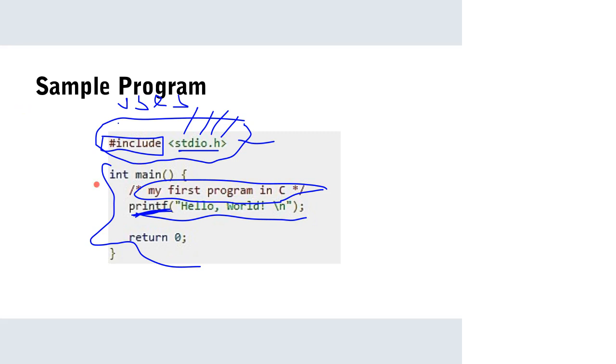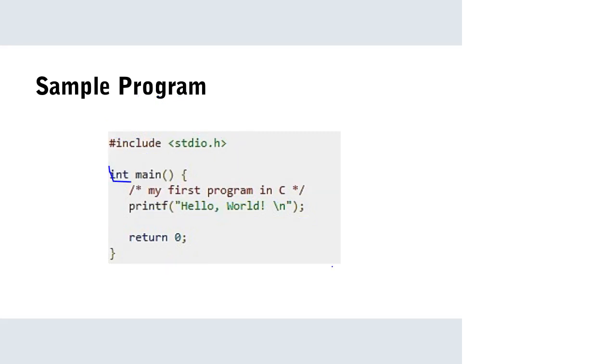Then back to line 2, which I did not talk about. This one here, we call it the main function, the primary function, the parent function in C language. What happens is that all other functions that we write in C will only execute under this. So this is the parent function.